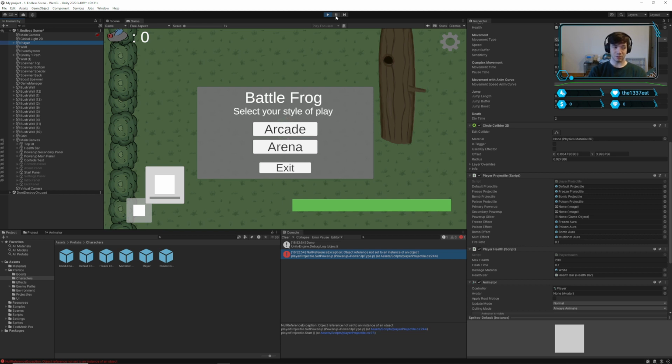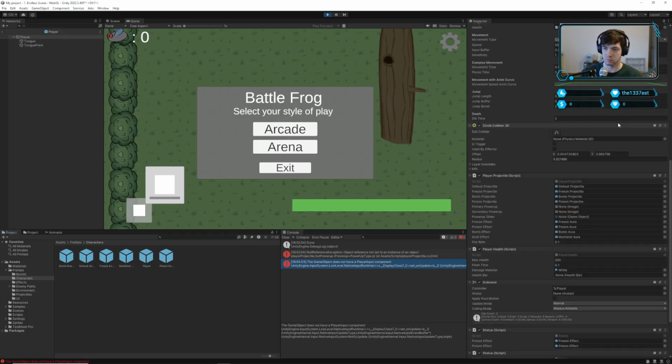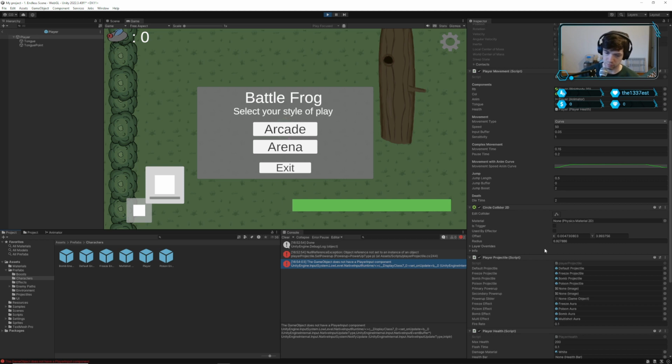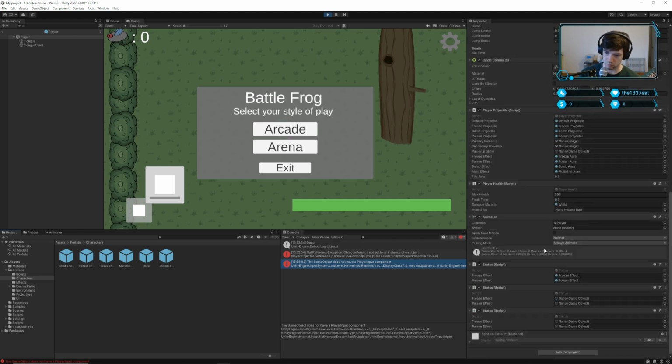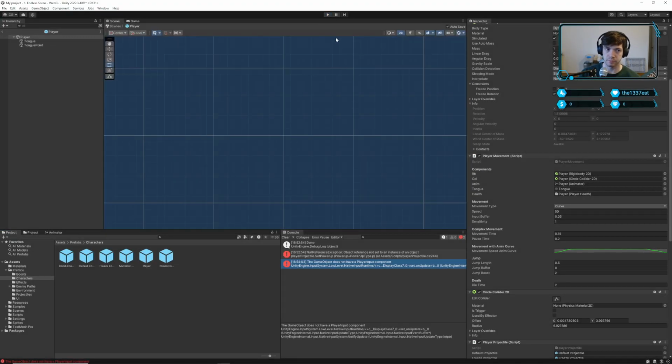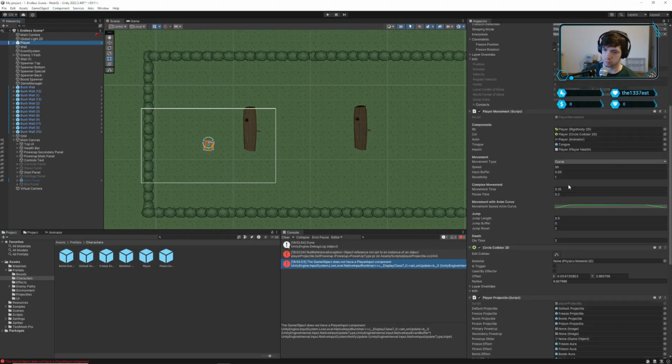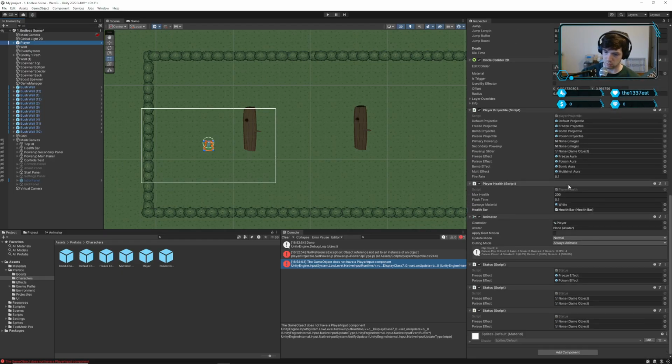I feel as though we have to have split screen because if we don't have split screen, then how are we going to show two sets of these? Game object does not have a player input component. What? Bro, what do you mean? I know what you mean. I now understand. This one does. Well, this one doesn't either.